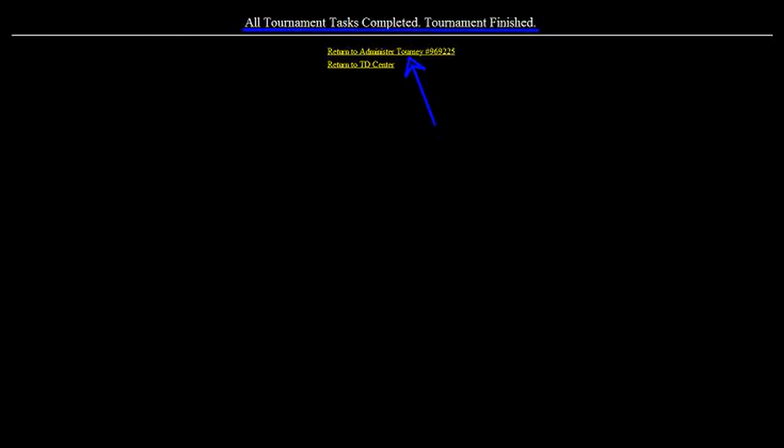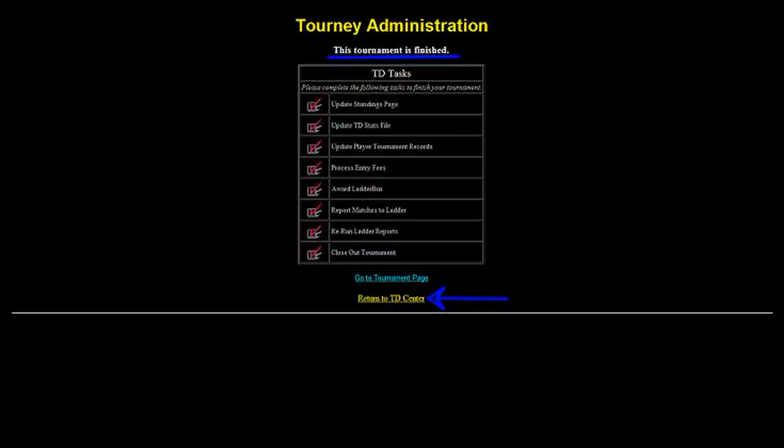Your tournament is now finished, but you will need to click on Return to Administer Tourney. Your tournament number will be here. Once you see this page, you know your tournament is finished. So click on Return to TD Center.